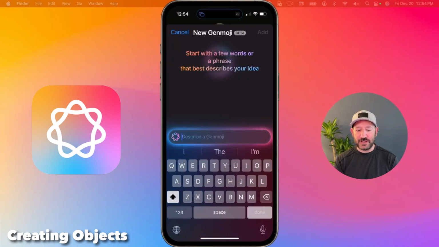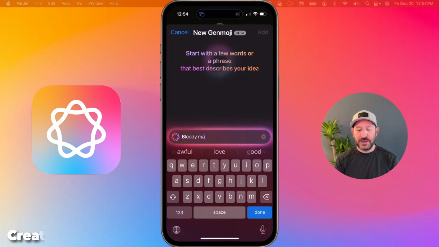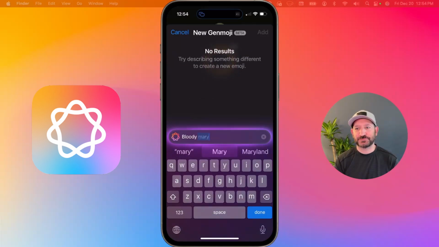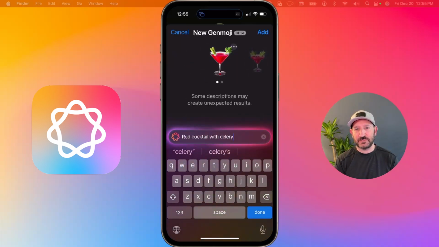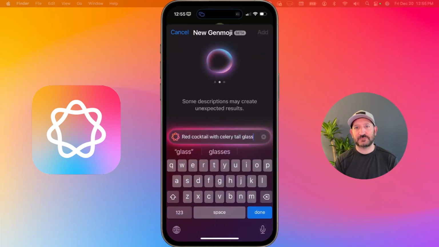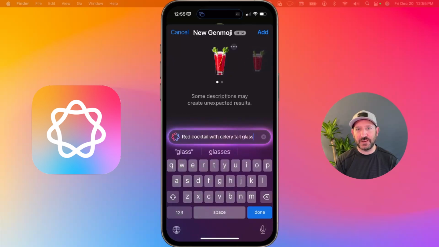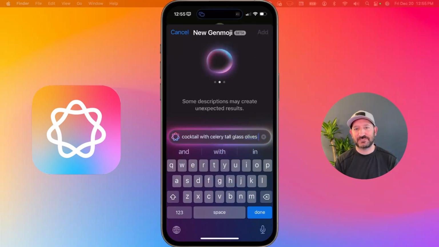Okay, what about a drink? Like a Bloody Mary. Let's see what it does with that. Oh, it wants Mary to be a person, doesn't it? Okay, what about red cocktail with celery? Oh, there we go. You know what? It doesn't look right though. It needs to be in a tall glass. How about that? Oh, there we go. That looks like a Bloody Mary. Okay, should I add olives? Oh, perfect. All right.